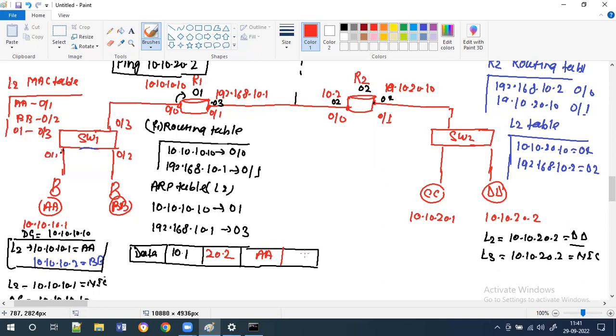In case when you have the communication from one subnet to another subnet, destination MAC address is always router MAC. Always gateway MAC address. And who is the gateway in this case? Router R1. What is the MAC address on the interface that is connected to a switch? 01, right? This is the MAC address now. So it will put the 01 MAC address. Now I have the complete information.